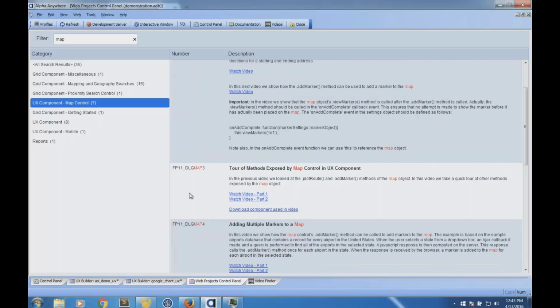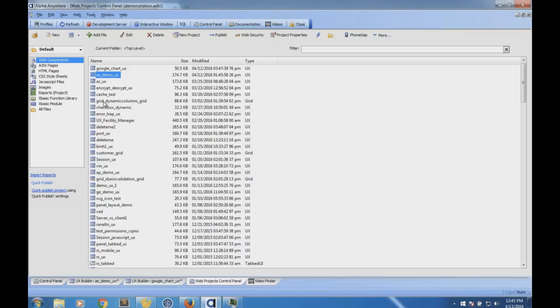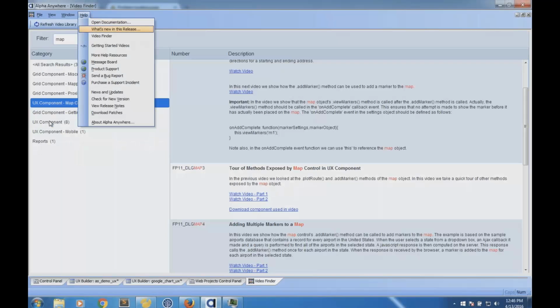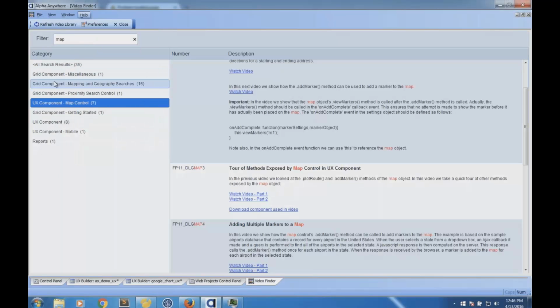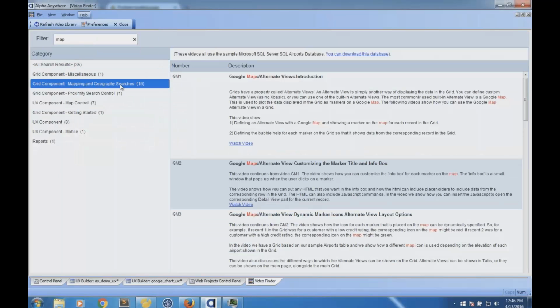And don't forget either that when you have a grid control, grids also have a built-in mapping component where it will map the values in that grid and show what's called an alternative view for mapping. And again, if I go back to my Video Finder, you'll see grid control, mapping and geography. It walks you through step by step how you can use the grid control also to create mapping applications, and you can do it very quickly.